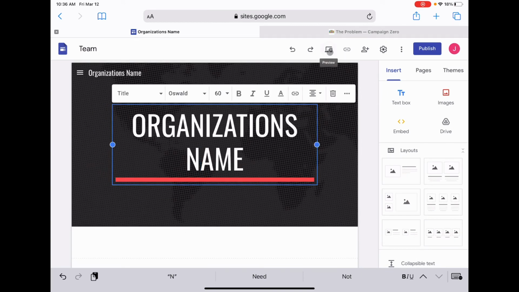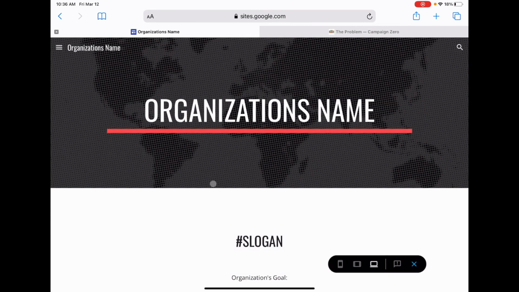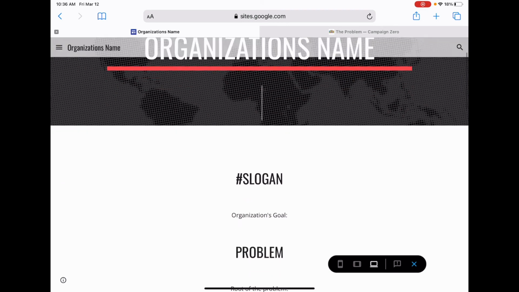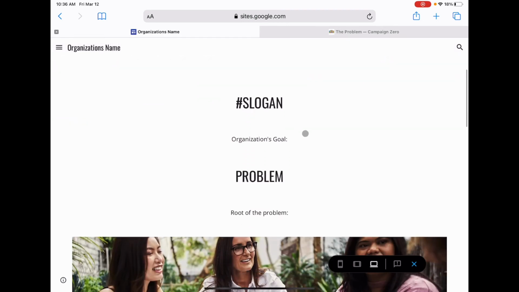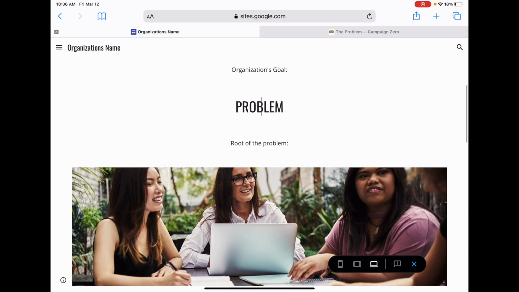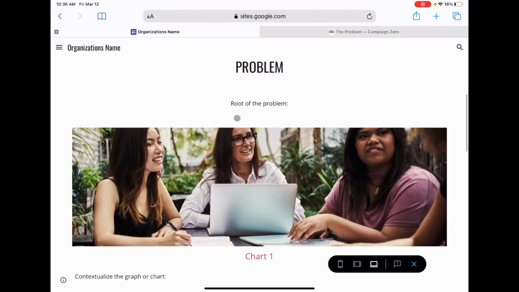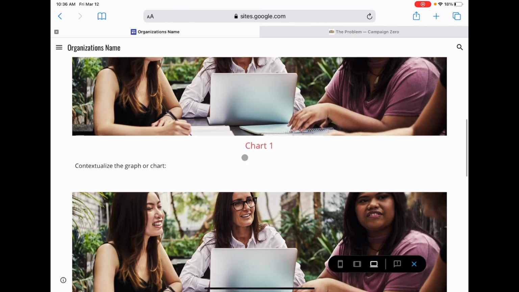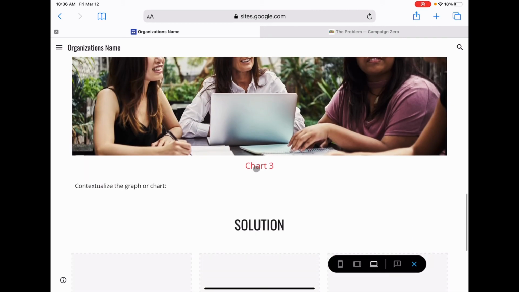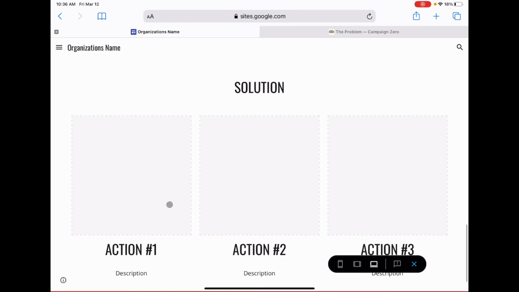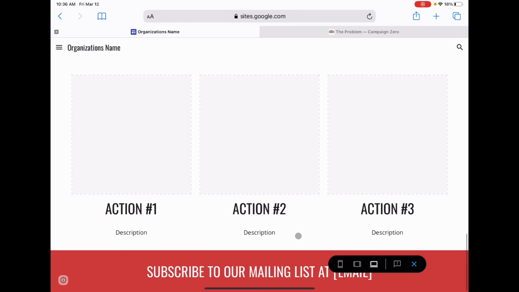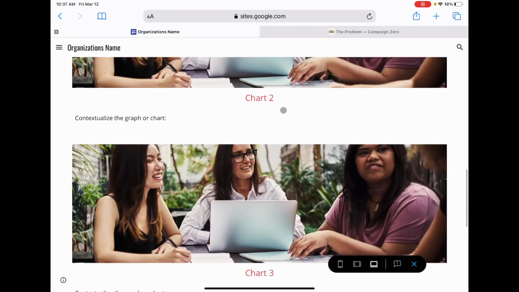Okay, I'm gonna preview it. Let's take a look. All right, got organization's name, got a slogan, the goal. Here's the problem. You know what? I think that should be bigger. If I'm looking at that and I'm giving feedback and trying to figure out what looks best, I think that problem part should be bigger. Root of the problem, and then I have my 3 charts that represent the problem that I'd have to create and then input. Then I have solution, my 3 action items, and a description of those actions.